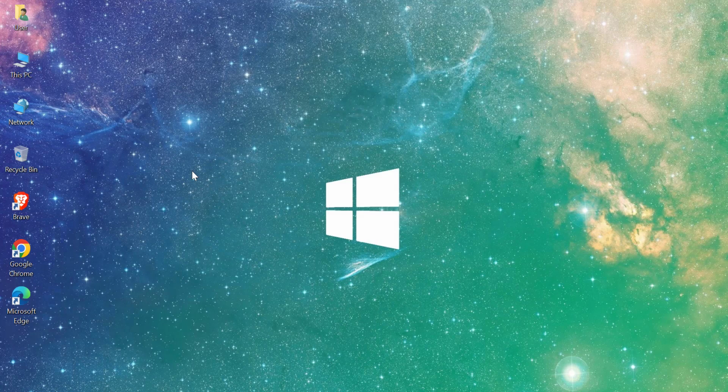Today we're going to walk through how to view detailed storage information on your Windows computer. Whether you're running out of space or just curious about how your storage is being used, these methods will help you get all the details you need. Let's dive in.